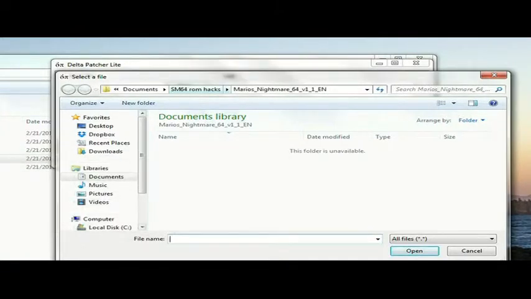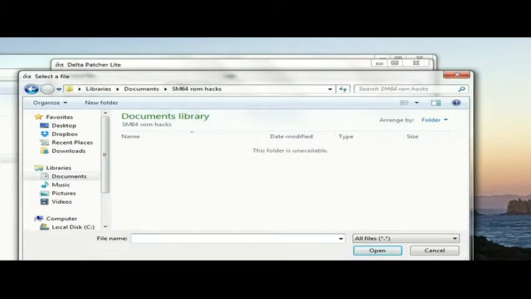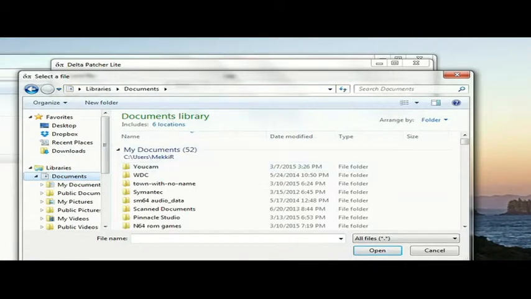Location unavailable. Okay, I don't even know what it was asking. Okay, wait, what? I'm not actually sure. Oh, I think it's just trying to open something that doesn't actually have anything in it.